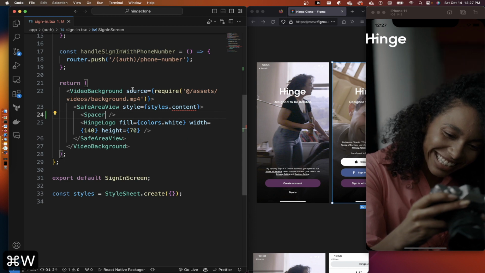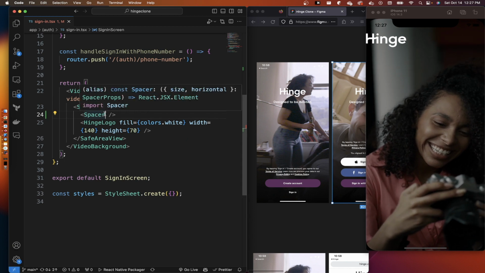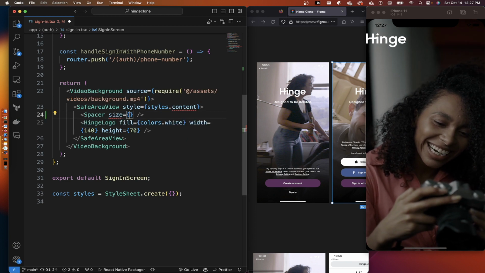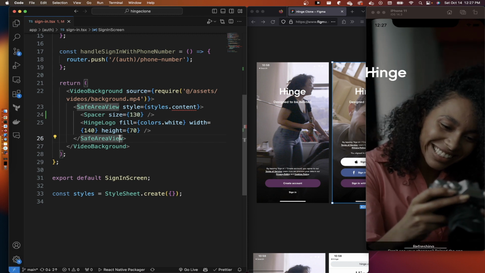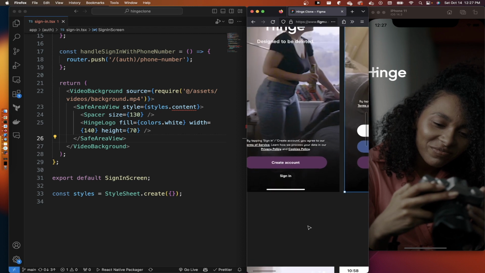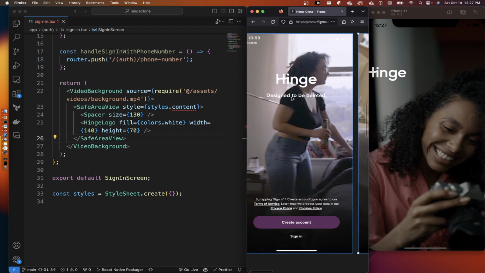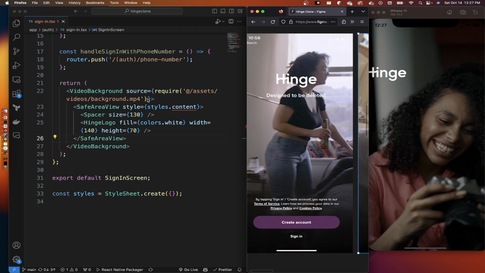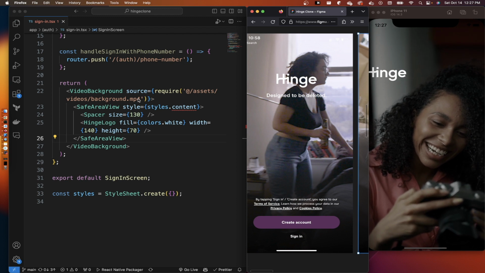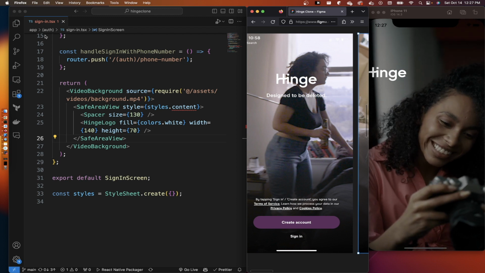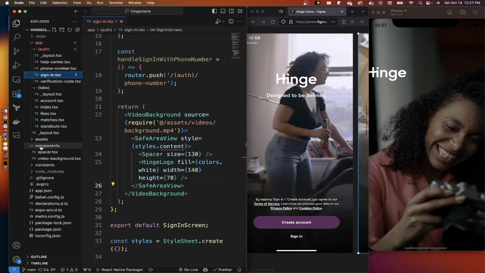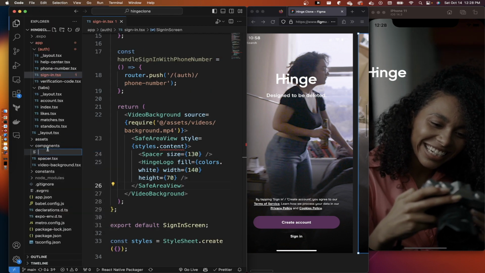Back inside the sign-in screen, let's set the spacer to a size of 130. For the text designed to be delivered, let's create a custom text component. We will use this custom component for all the text in our app. Let's call the component Type.